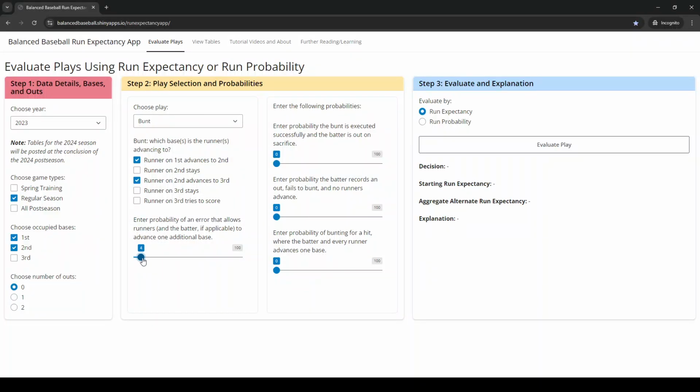Well, we're going to say this team is not quite as good. We think there's a 10% chance of an error. We think that there's a 50% chance of a successful sacrifice bunt. Let's say there's a 5% chance that they pop it up, fail to bunt and no runners advance. And then probability of bunting for a hit, let's say, is also 5%. There we go. Just using some nice numbers for this evaluation, and we're going to go ahead and choose run probability.